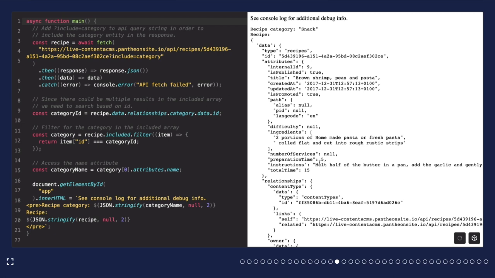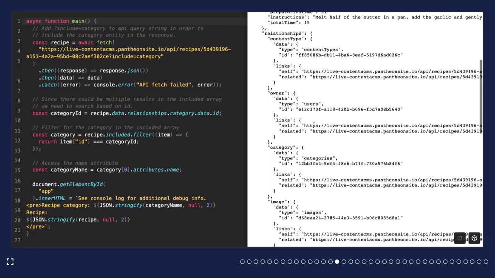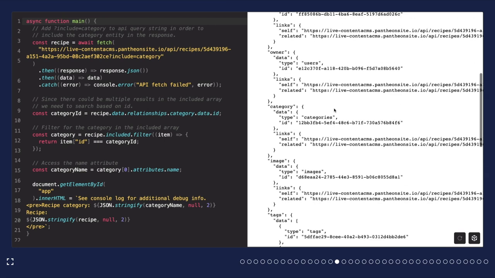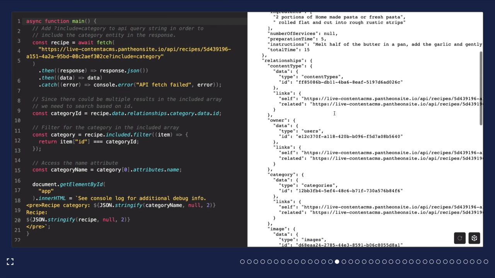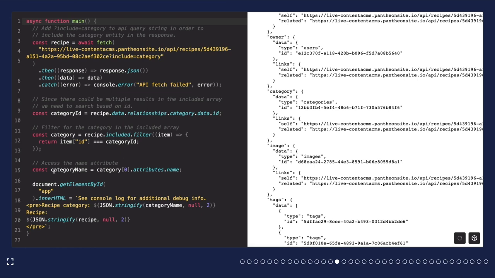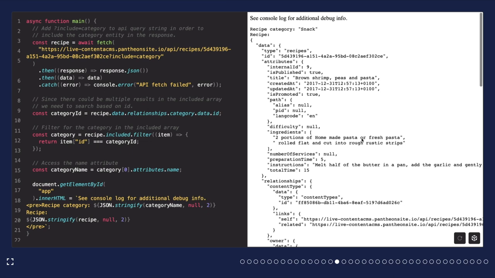And then in the response that we get back, we'll see that there is a new section here, included, that has all of the included relationships. So there is a section that's going to have all of the categories and the category data. So if we wanted to print this particular category onto the screen, we'll have the ID of the category under relationships in the main response for the entity. So we'd have to get that ID, and then in the included portion of the response, look up the category by that ID to be able to print out the category. So at the end of the day, the category name is category, the first item in the array, because there could be multiple categories, dot attributes dot name. So a long walk to put snack on the screen in this case.